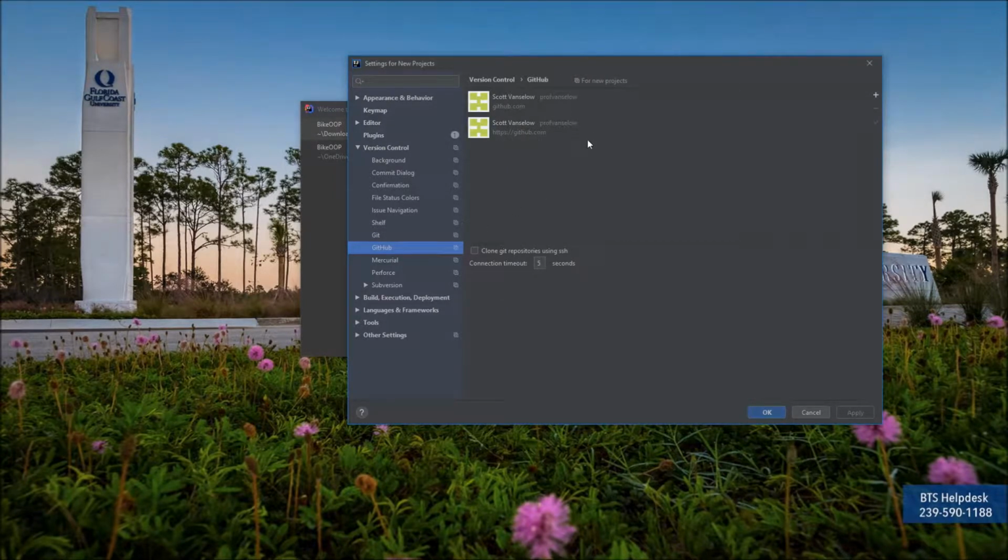You also have to set up your GitHub account. I've got two here. You really just need one, but you can click on the plus to add one if you don't have one, and just sign into your GitHub.